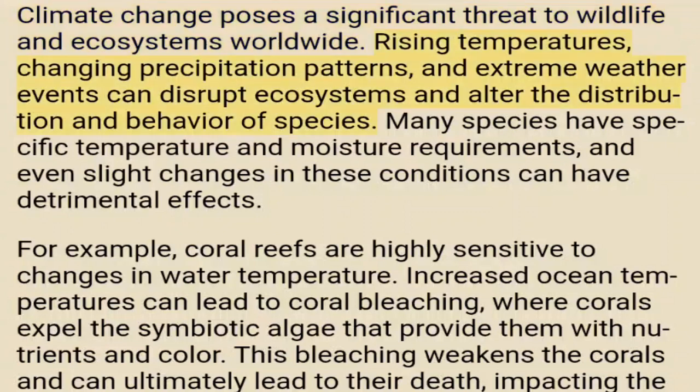Climate change. Climate change poses a significant threat to wildlife and ecosystems worldwide. Rising temperatures, changing precipitation patterns, and extreme weather events can disrupt ecosystems and alter the distribution and behavior of species. Many species have specific temperature and moisture requirements, and even slight changes in these conditions can have detrimental effects.